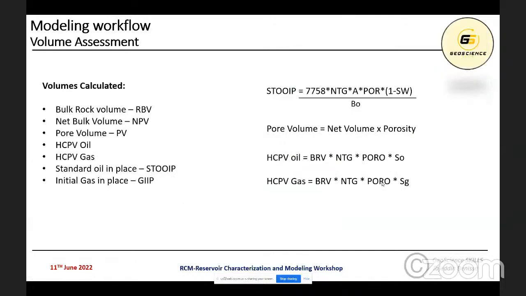Then we come to the volume assessments. We all know the famous equations for calculating STOIP. We also have other volumes to be calculated. We have the rock bulk volume, the net bulk volume, and the pore volume, which is the net volume multiplied by porosity. Then we have the hydrocarbon pore volume for oil only, the hydrocarbon pore volume for gas, the STOIP, which is the standard oil in place, and the initial gas in place.